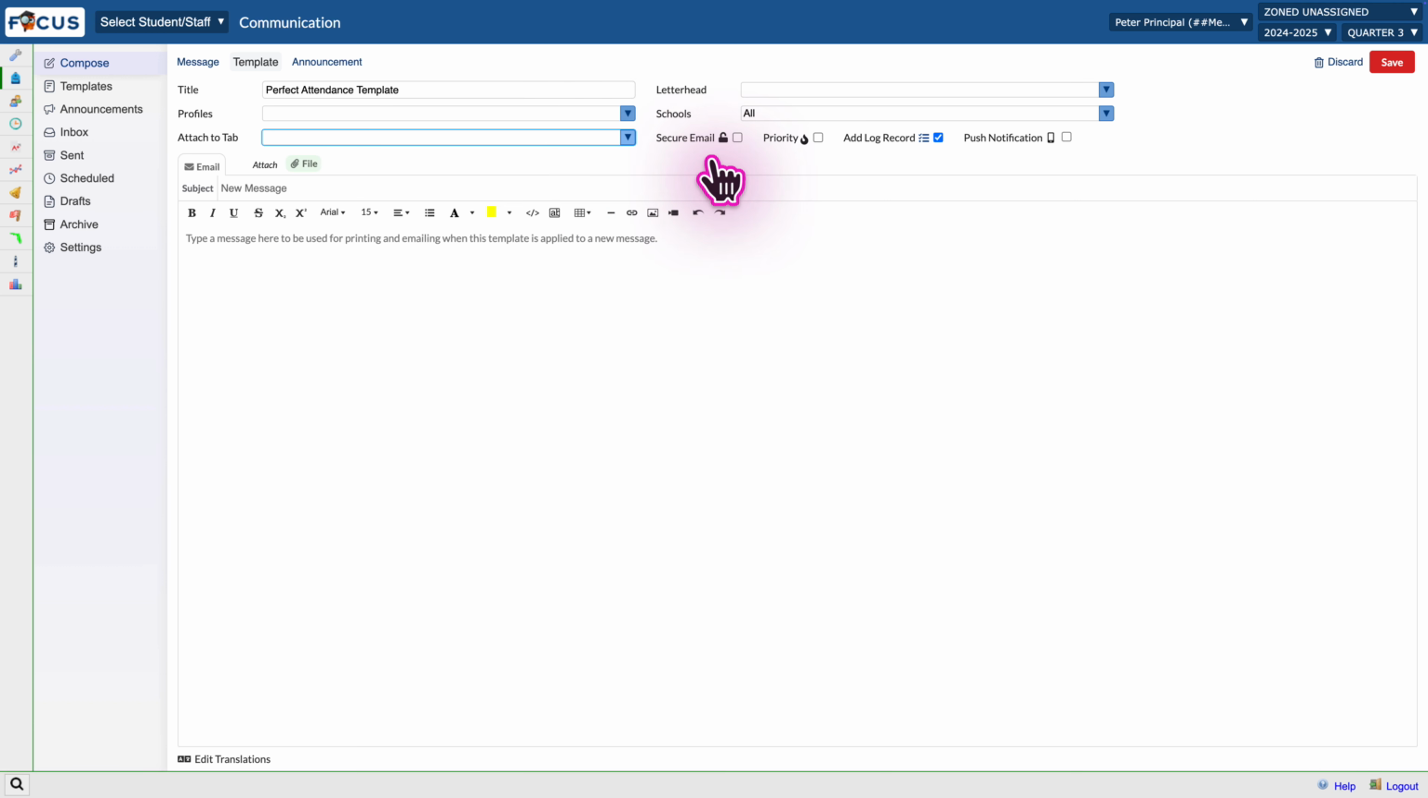If I want this to be a secure email, I'm going to check this box. I could make it priority if I would like. Now, a log record is automatically added on the contact log screen when this is sent. And if I want users with the mobile app to receive a push notification, I'll click this here. So what I want to do is go ahead and give my template a subject line, which is Perfect Attendance.